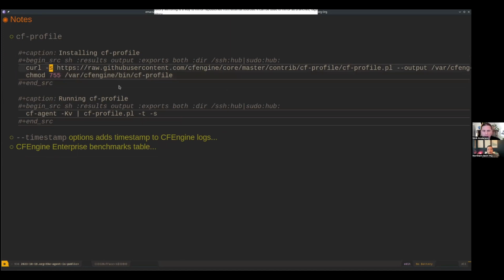So you can install it. It's in contrib in the core repository. It's just a simple Perl script. It is important to note that for this one to work, you need to run it interactively with CFEngine. It uses the high-res timing output from the log messages to figure out how long it's spending in there. So I can install it here with curl.